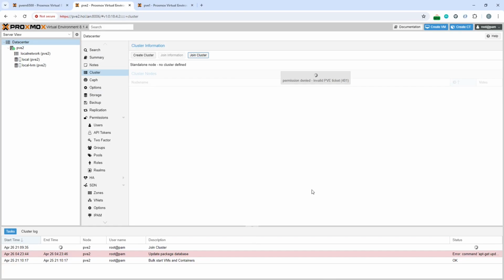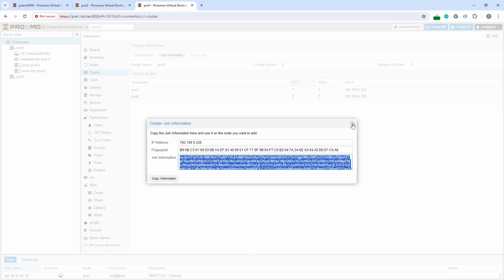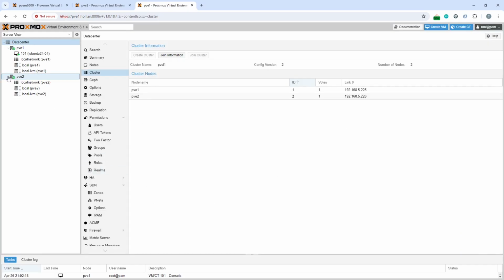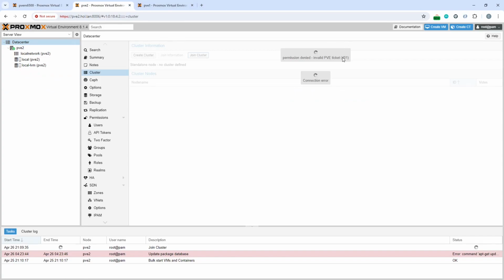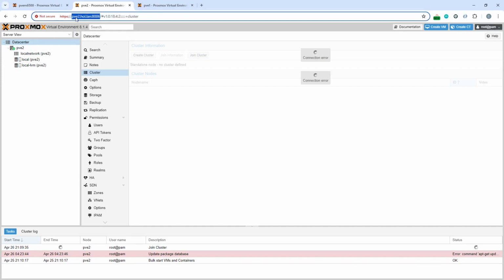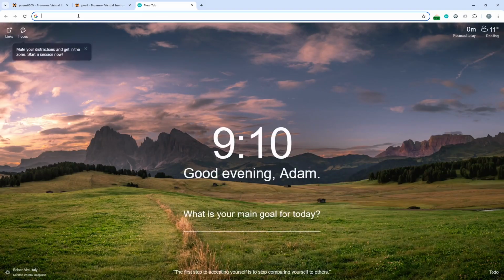It's saying permission denied, but I'm not quite so sure about that. We can close that there. And in fact, it has actually succeeded. I think this is actually a certificate problem now on this host. So in fact, it's now saying connection error. So what we'll have to do is close this tab. In fact, we'll copy the address first to save ourselves a little bit of typing, and then we can go back in.